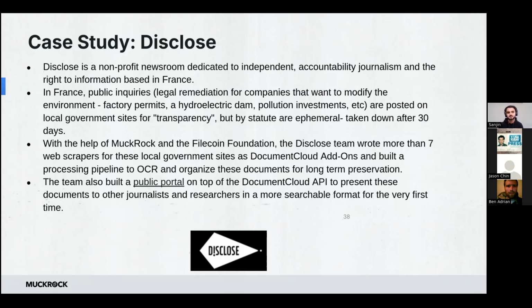So the first is Disclose. Disclose is a nonprofit newsroom dedicated to independent accountability journalism and the freedom of information in France. So a little bit of background about their project is that in France, any like local construction permits or documentation for like how a project might affect the environment or something like that is published on local government portals. But by federal statute, they are ephemeral, meaning that they get taken down after 30 days.